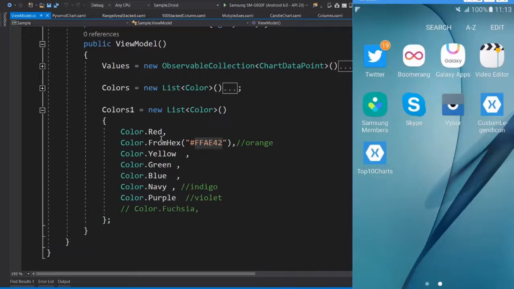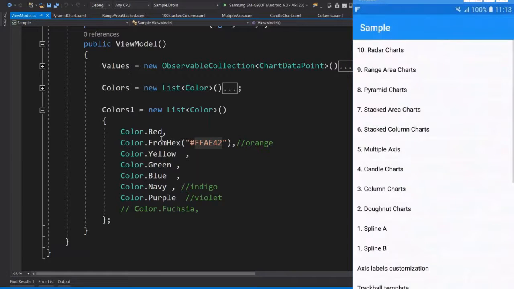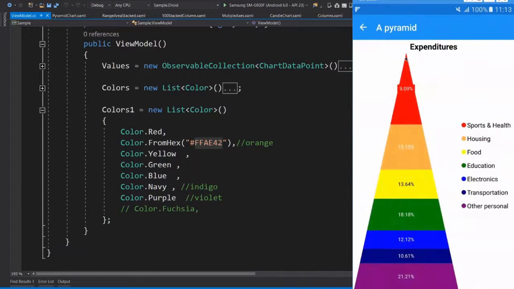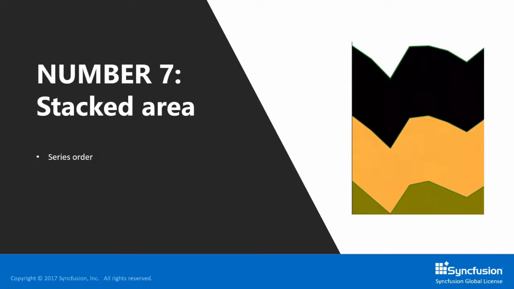And let's see if my deploy worked. If it did, the pyramid chart should change, and the surface area is now based upon the actual value of that particular point. So it does work. This is a live running sample, and that's always exciting. Okay, let's go look at number 7, stacked area charts.